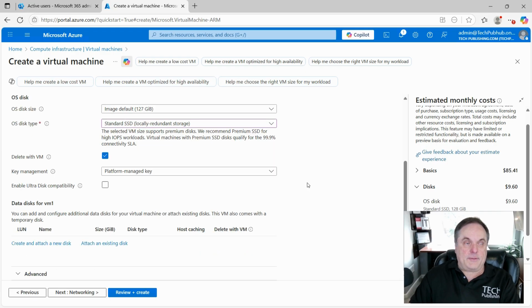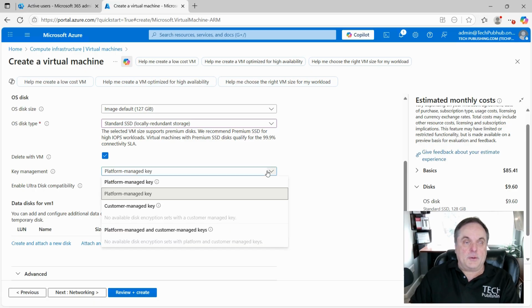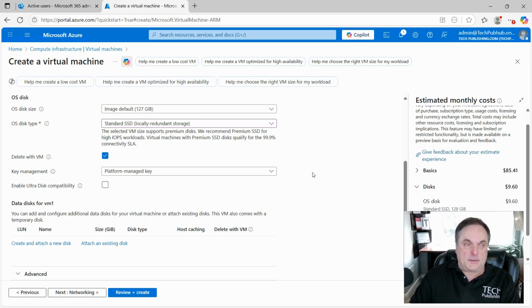And then we have the option for key management. So you can choose to manage the keys yourself or allow the platform, which is going to be Azure, to manage the keys. And this has to do with disk encryption, such as with BitLocker. Underneath that, we see the Enable Ultra Disk Compatibility. This is going to provide even faster throughput if you would like to pay extra for that.